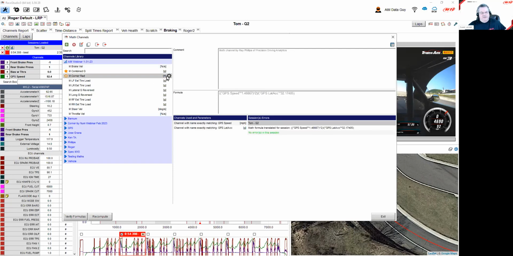If we come in here and open up the little cogwheel, you can see that this one has been enabled, this channel M corner rad. I have a prefix of an M on my math channels, so they sort and I can find them easier, and I know it's a math channel. So for the most part I have a prefix of M for math channels. I can enable it for all sessions. It is already enabled right now, but I could switch it off for this particular data logger, this particular car.